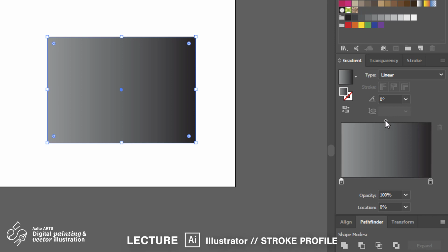On the diamond on the top of the slider, we can balance the gradients. So, changing the place of the mid-tone, I can drag the stop to move it. Now there's a fully gray area before the gradient starts.